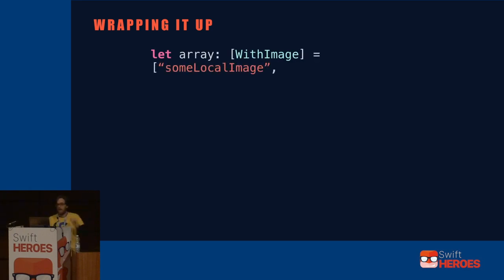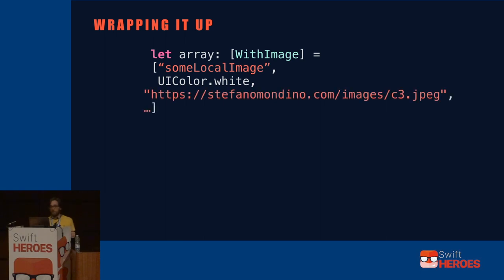Why did I make up all of this? Let's wrap it up. I want to create an array with some local image, some UIColor, and some string representing a URL. And this is valid syntax, because all the three values I used in the array conform to the WithImage protocol. And then I want to loop over them, but I don't know if they will be available at the very moment or I will have to download them from the net.